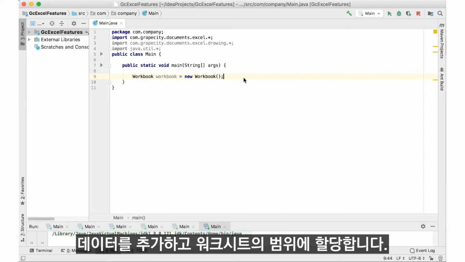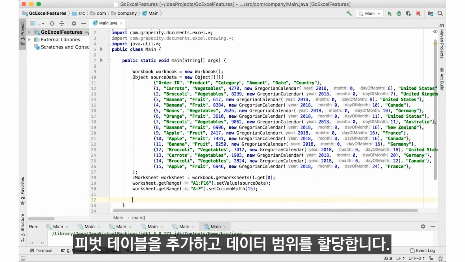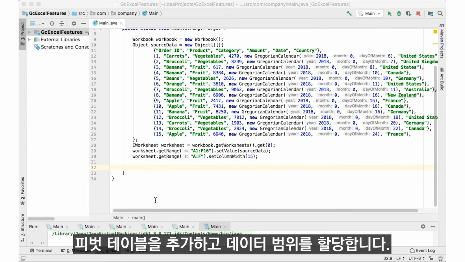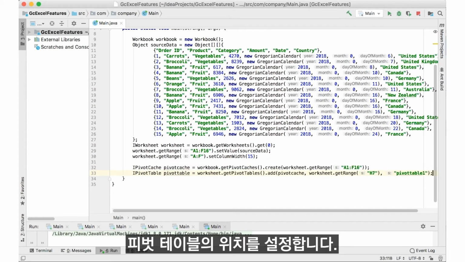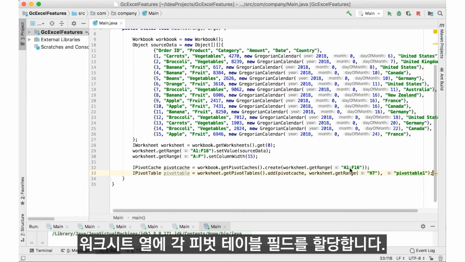Add data and assign it to a range in the worksheet. Add a pivot table and assign the range of data. Set the location of the pivot table. Let's set up the pivot table fields. Assign the respective pivot table fields to the worksheet columns.